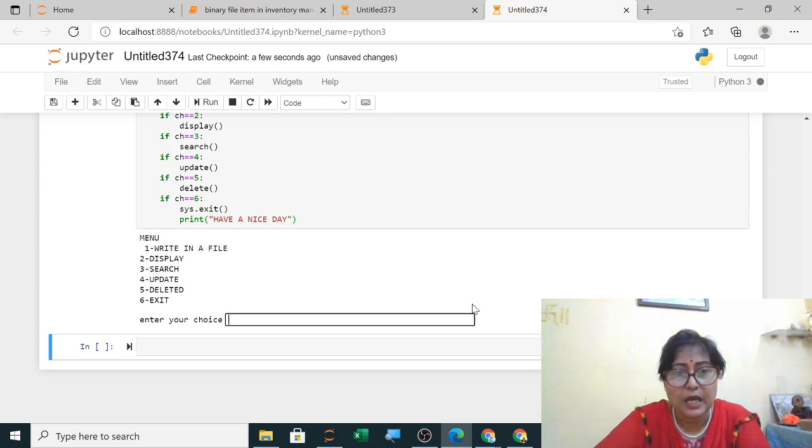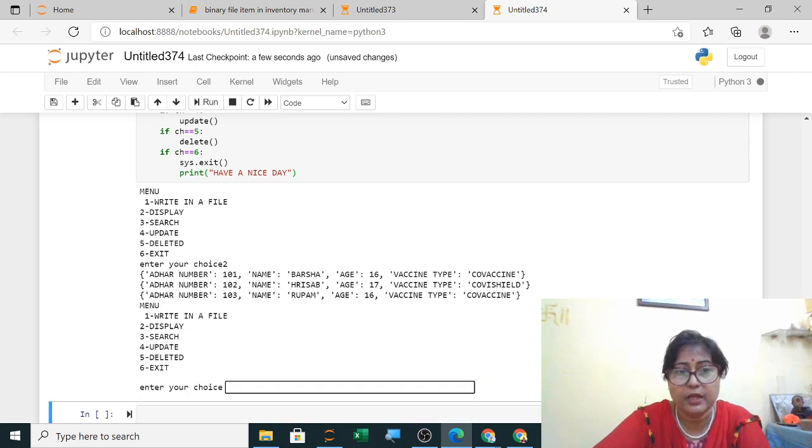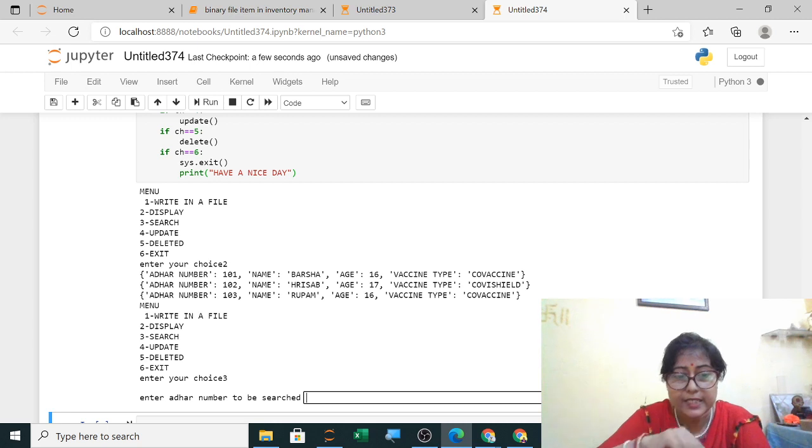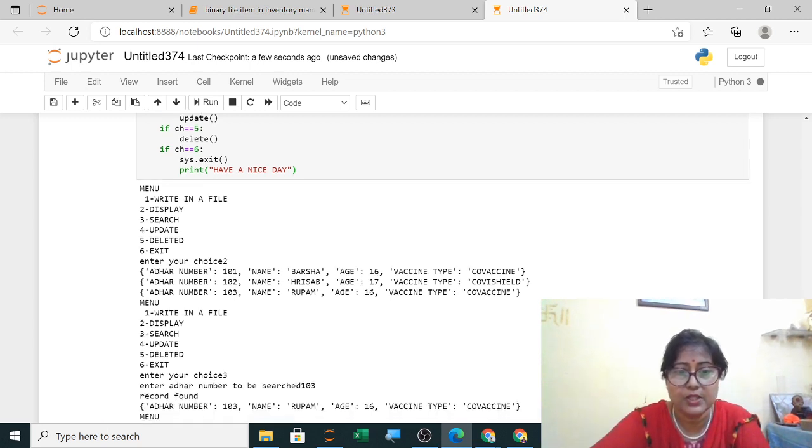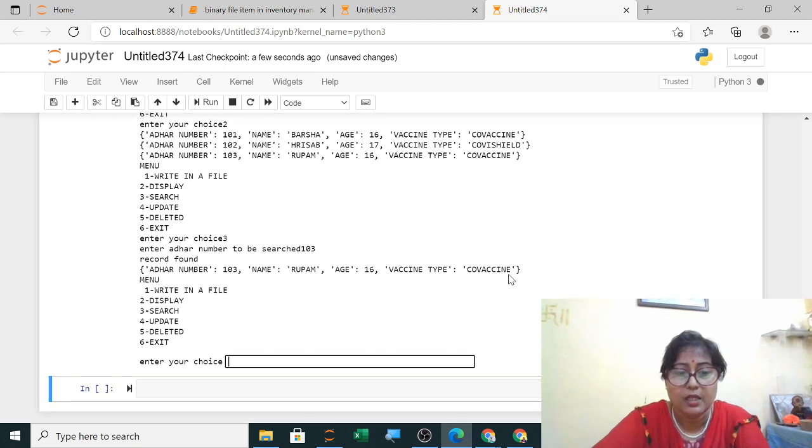So one, again you can append in that file, like 3 records you have already entered, the 4th record you can enter. Using 2, you can display all the 3 records. Using 3, you can enter the Aadhaar number to search. Suppose 103 you want to search, it is showing 103. Using 4 and 5 we haven't checked till now.